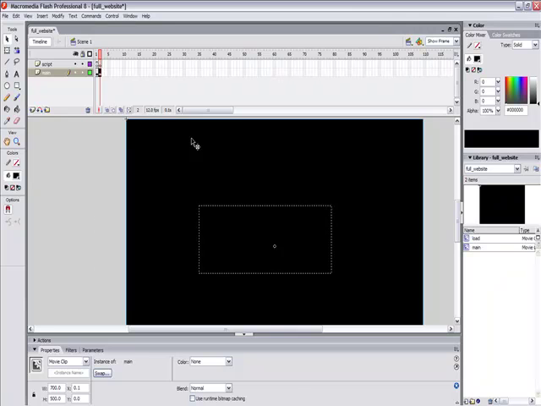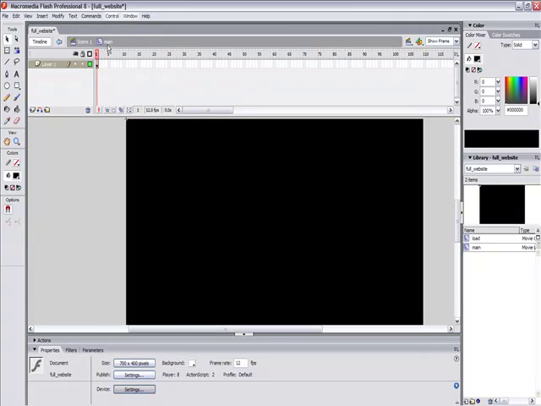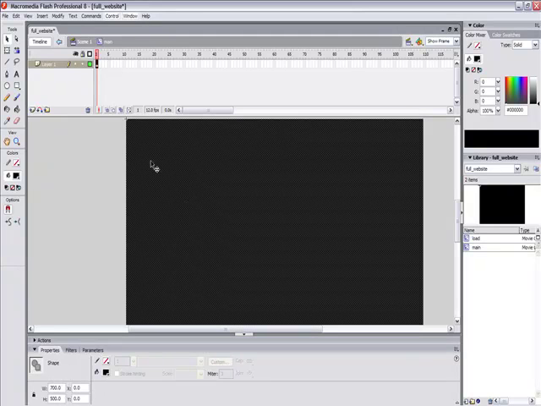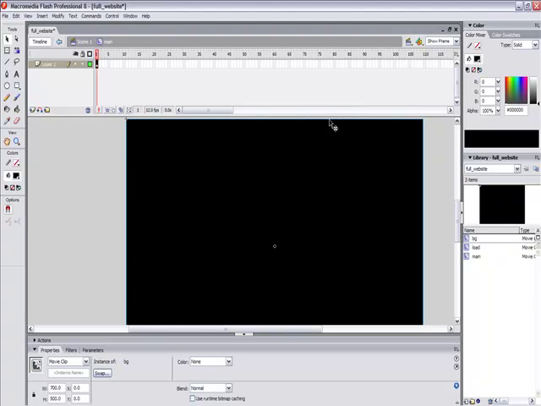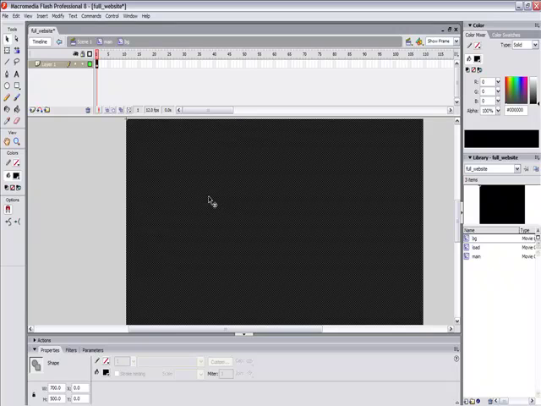I want you to double click on this, and you'll notice now within our main window, I want you to convert this to a symbol again. Select it and hit F8, and we're going to make this BG, background, or you can call it whatever you like. We're going to hit OK, and this is where we're going to put our background, our text, everything, so that it's nested away from everywhere. I want you to double click on that again.